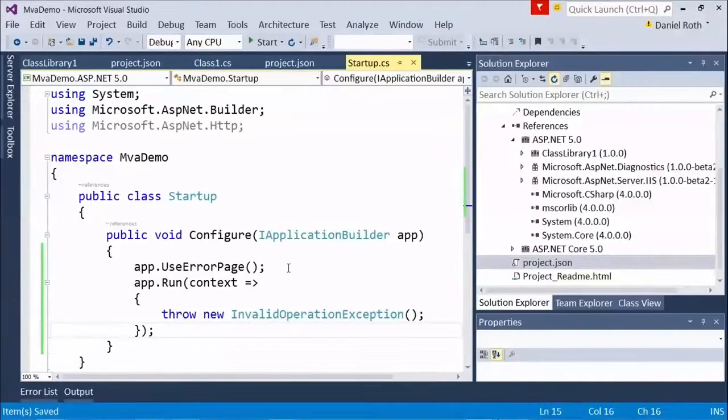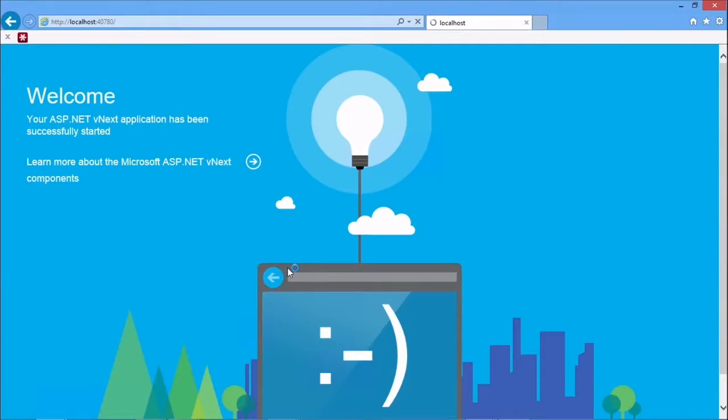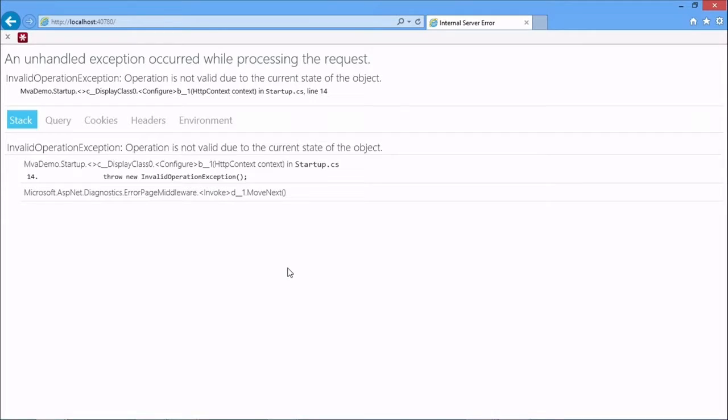Yeah, so all this app does is throw an exception and show you the yellow screen of death. That's good. All right, let's look at it. We got a yellow screen. There's a yellow screen of death. That's actually a really useful looking page.